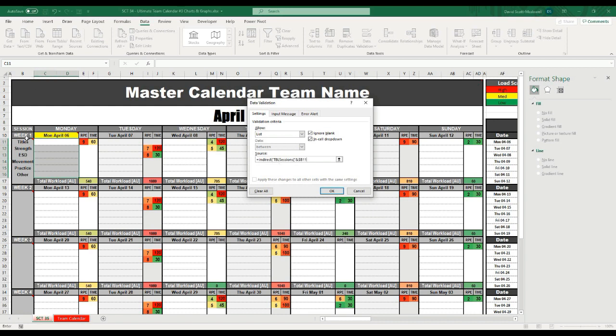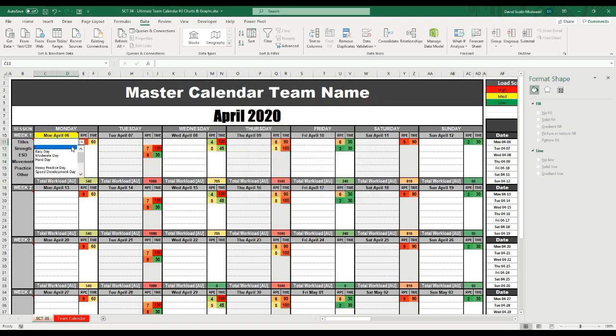B11, because we want it to look at B11, and then another quotation, square bracket, quotation, close it off, hit OK. And what that's going to allow me to do is pull out any of the ones I have under titles or strength or ESD or movement, practice, etc.